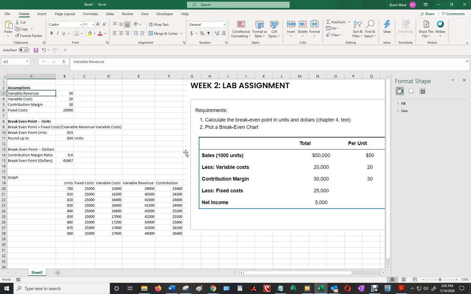And then I'm just going to take the variable revenue, which is sales. That's another name for sales, variable revenue. And I'm just typing in 50 per unit. This is on a per unit basis. Okay, so $50 per unit, and then the variable costs are 20 per unit, and the contribution margin is 30 per unit, and the fixed cost is $25,000 right here. So all I did was take these 4 elements of the question right here, and I put them in my spreadsheet so that I can refer to them in a formula.